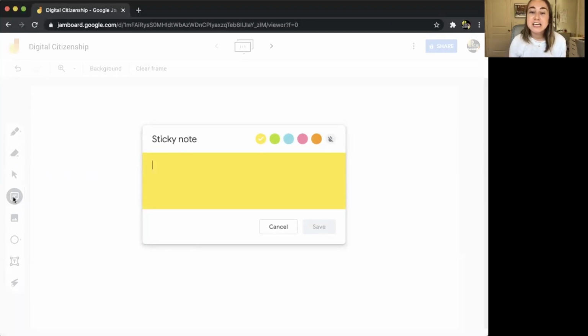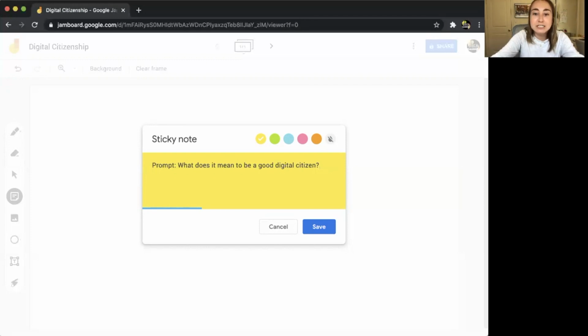So as a teacher, this can be a great place for you to put a prompt or the title of the activity, any sort of information that you think might be important for students, like directions. So for example, I might write something like, Prompt: What does it mean to be a good digital citizen? Now, the idea behind this activity is that I'm going to have a prompt and I want students to create their own sticky note and respond to this prompt here. So I might also add some directions. So I could say something like, use a sticky note, type your name, and add a response.